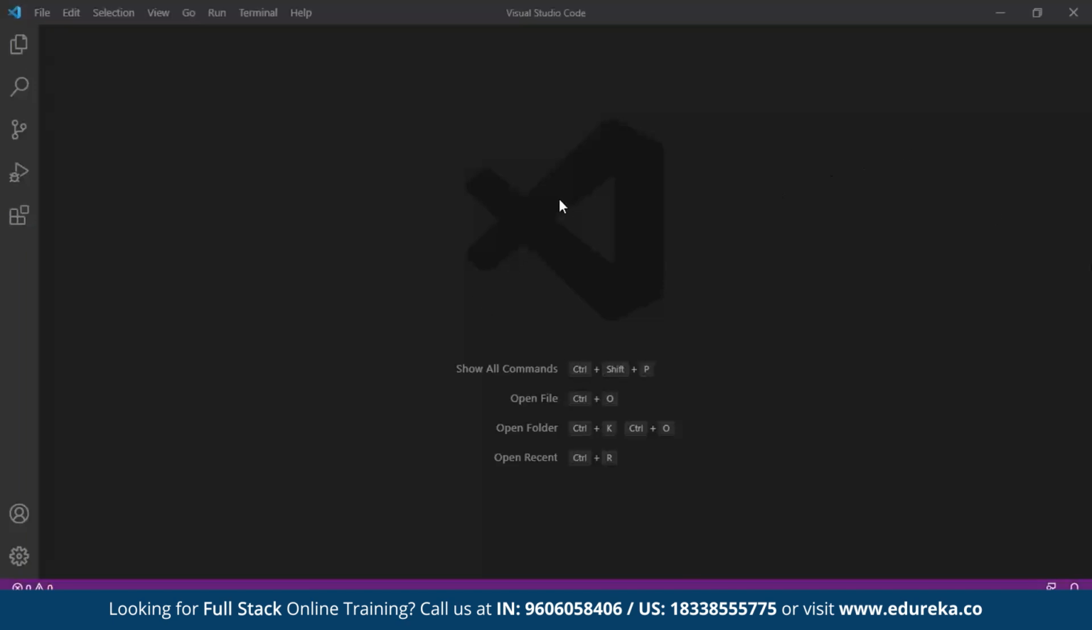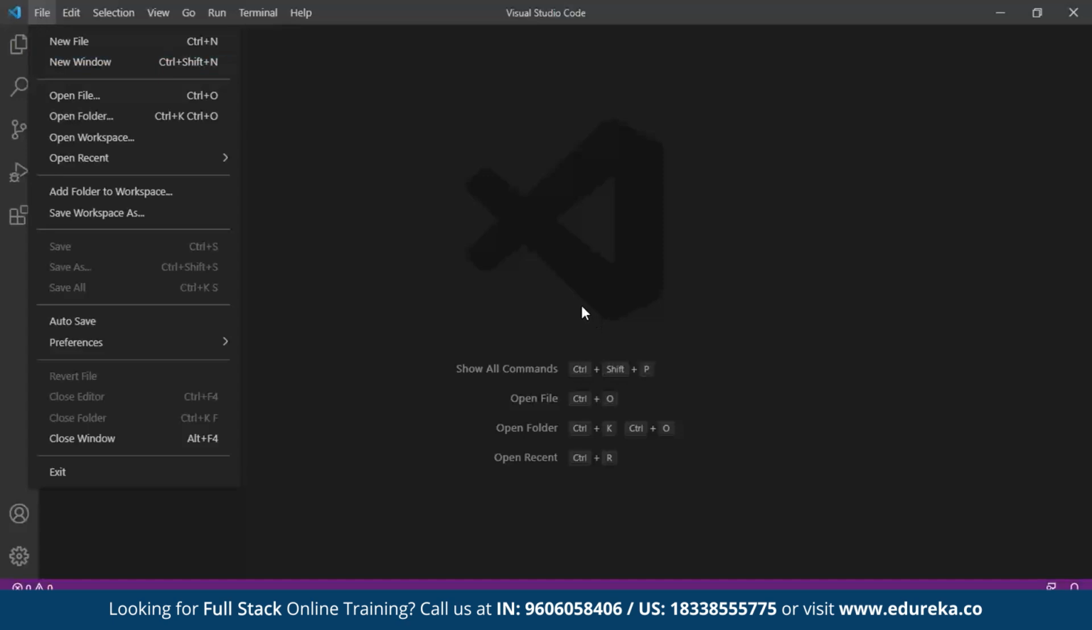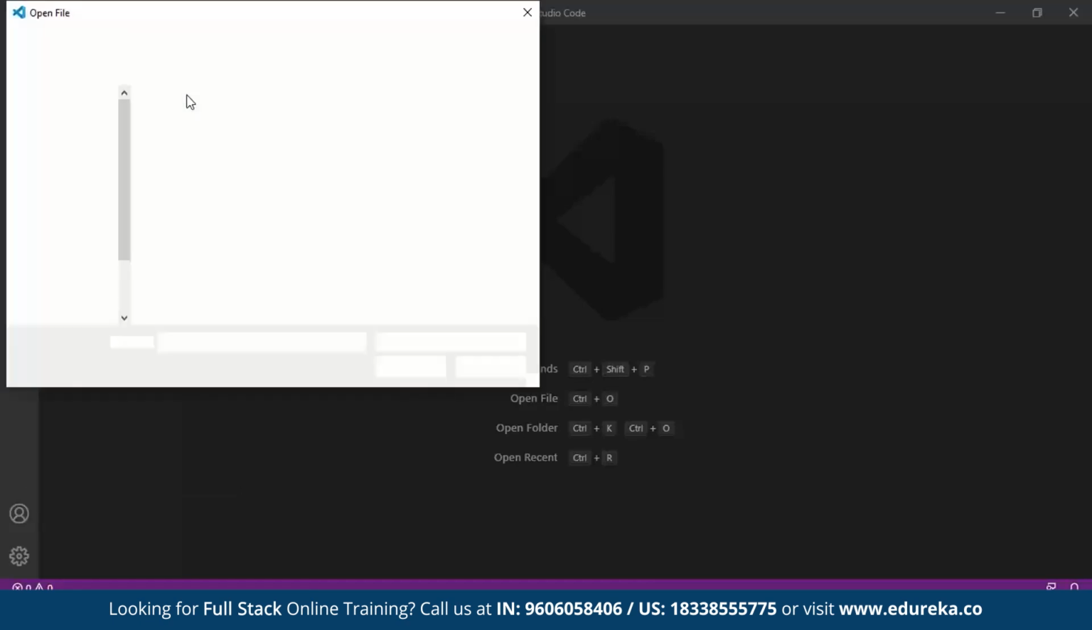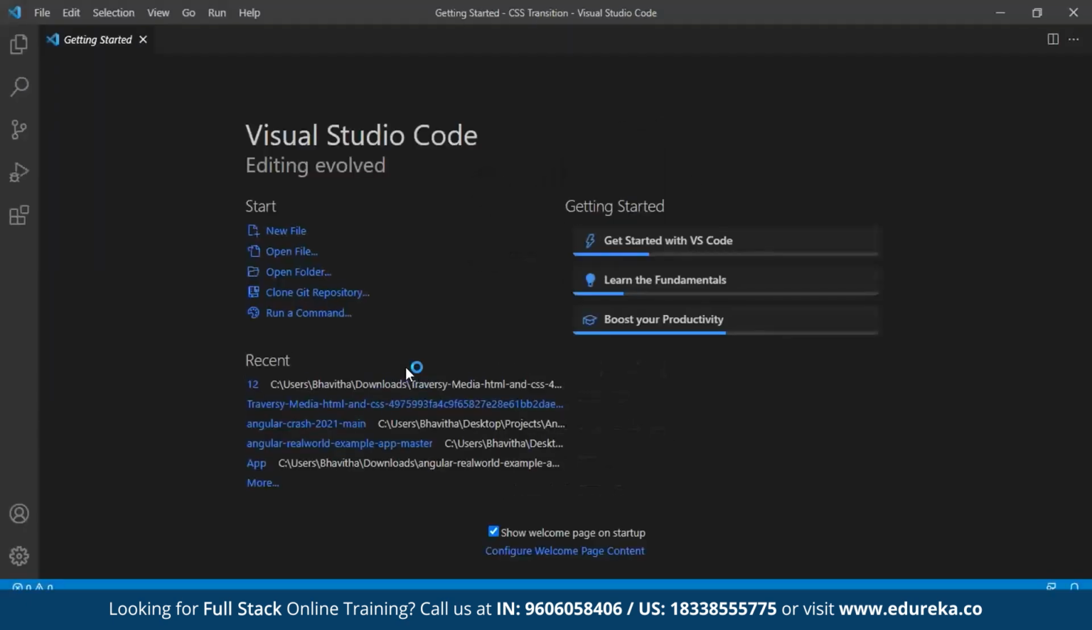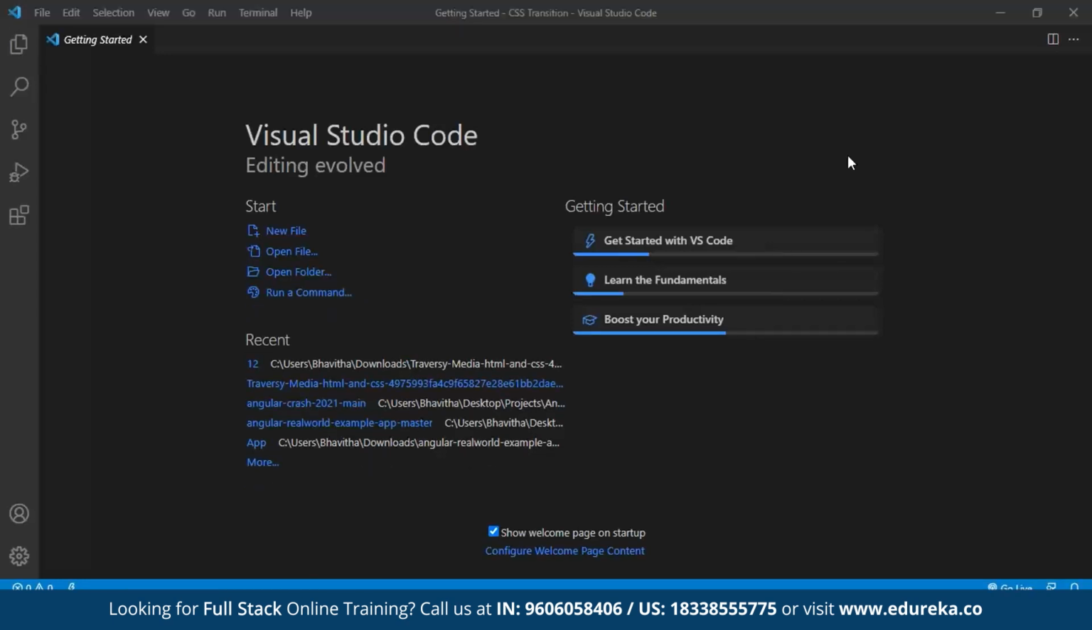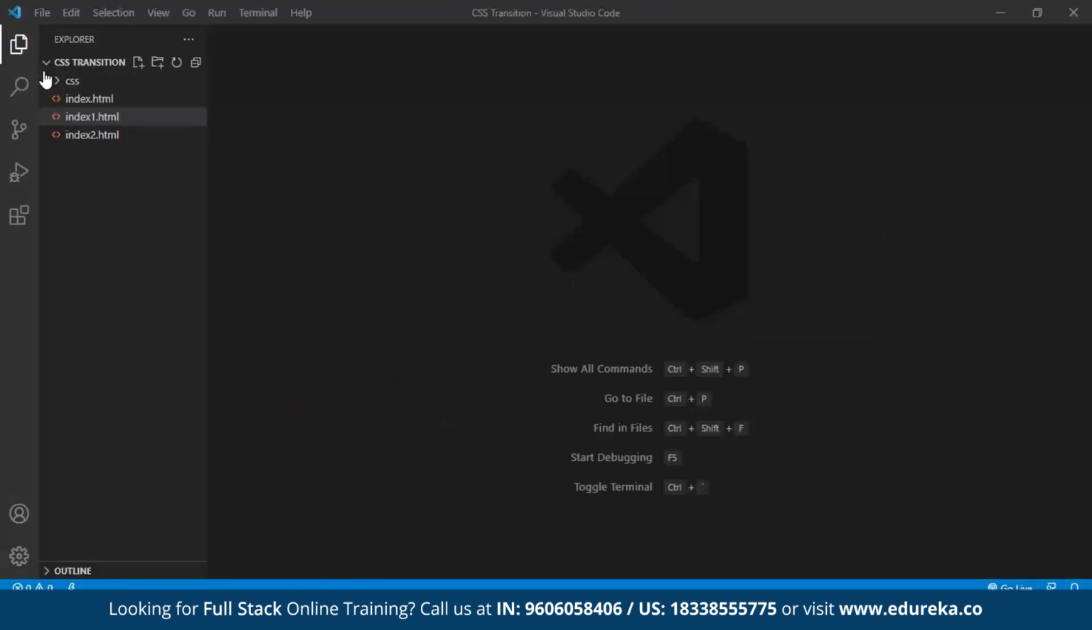Now, since all our installation and configuration is done, let's see how we can create a file and establish code, and eventually we'll learn about CSS transitions and how to implement transitions in our CSS code. Now, as you can see, there is open file, so you can open an existing file. Now, in order for us to understand how Visual Studio Code would work, I am going to have to take a folder. I'm going to select a folder here. I just hit select folder. Let's see what's going to happen. Now, as you can see, the folder that I just extracted or opened has popped up here.